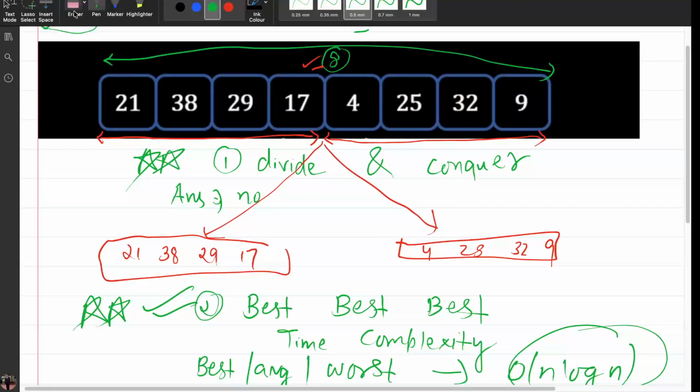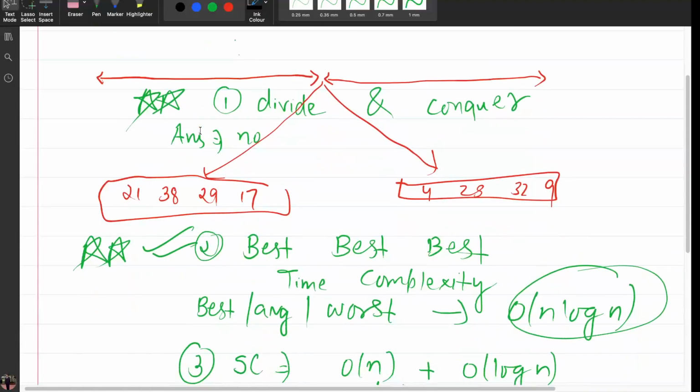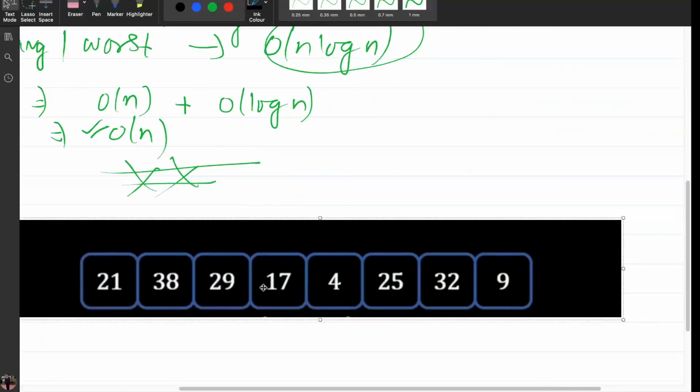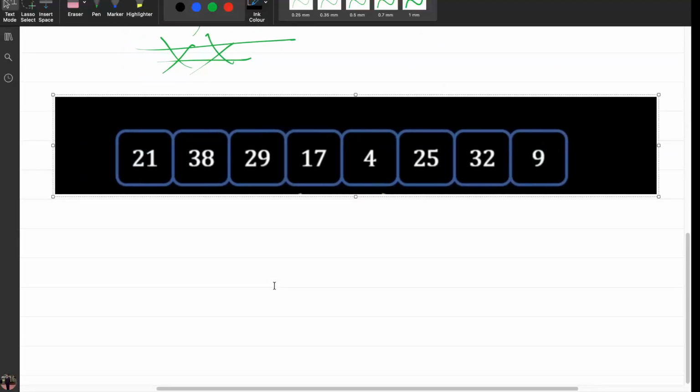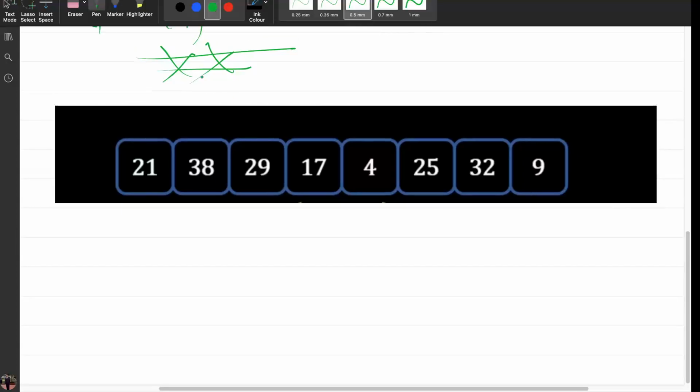Let me erase all of it, or let me just take a copy of this array and paste it below so that we can start digging deep. Okay, so this is my array, guys. What I'm saying is how merge sort works. Let's start.